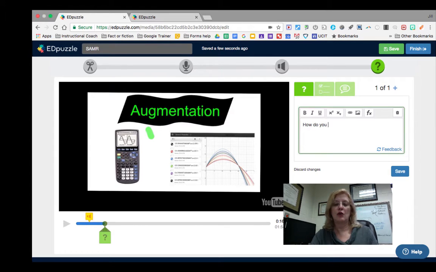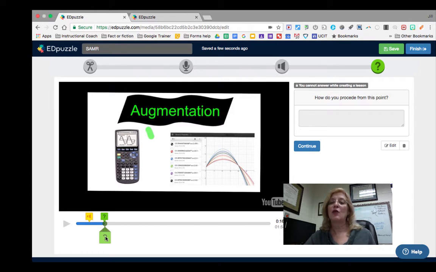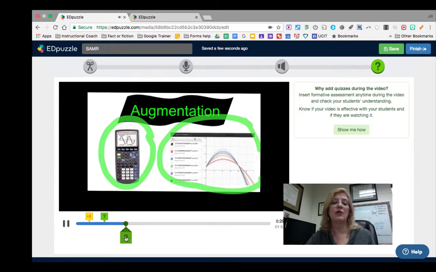How do you proceed from this point? Well, if I can spell, that would be even better. Now we're going to save that, and that leaves a question. So now on my timeline, I've got an audio, and I have a question. We're going to proceed. Notice it's still going. I still have the question mark down here because that is what I've highlighted up here, the quizzes.